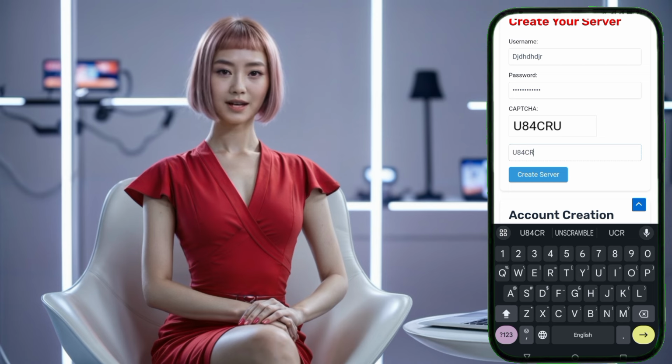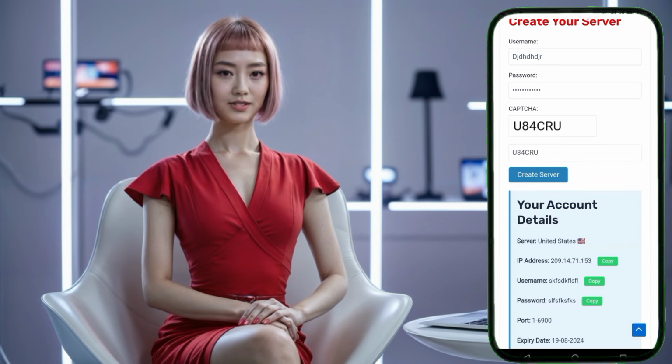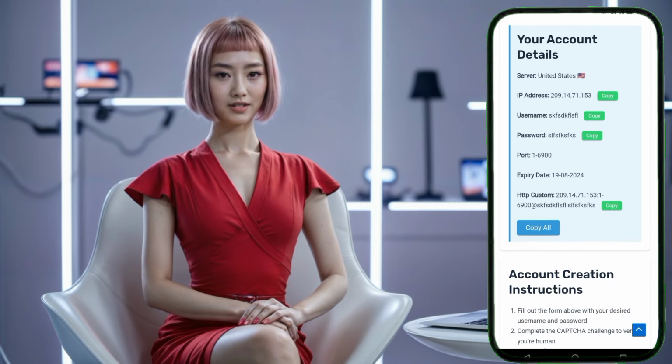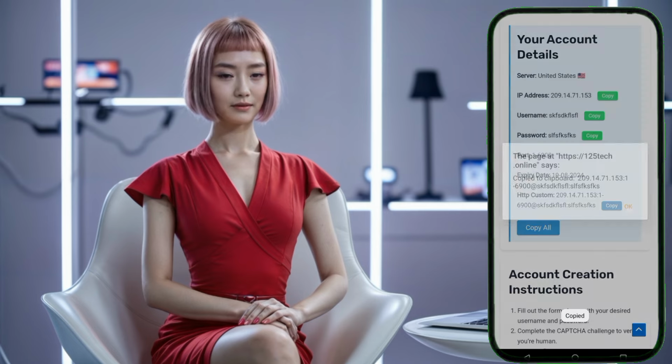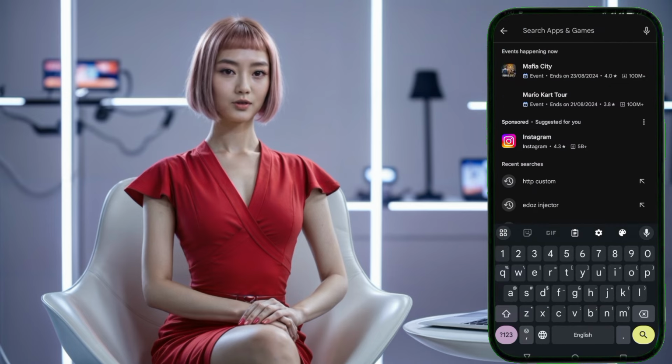The server will be created within seconds. Make sure to copy the server details as you'll need them for the HTTP Custom VPN setup. Return to the home page and download the HTTP Custom VPN app from the Play Store.